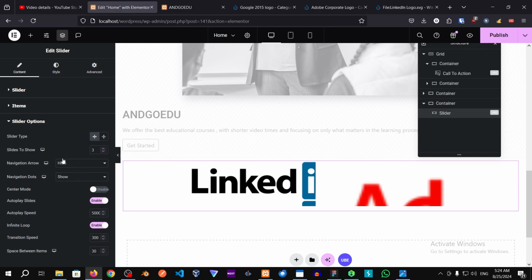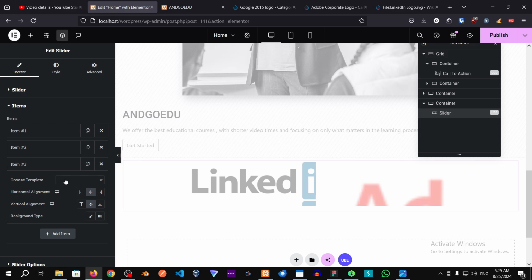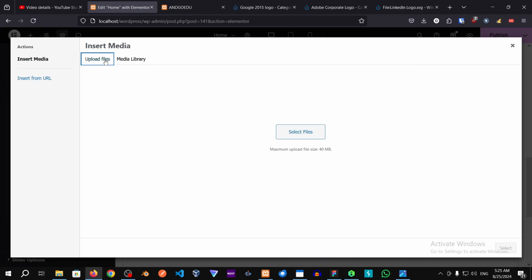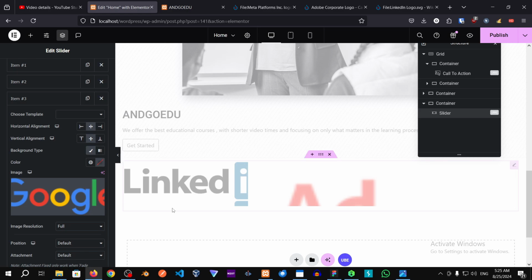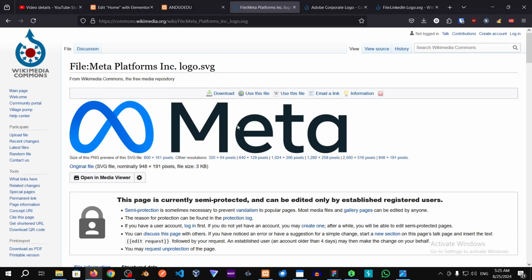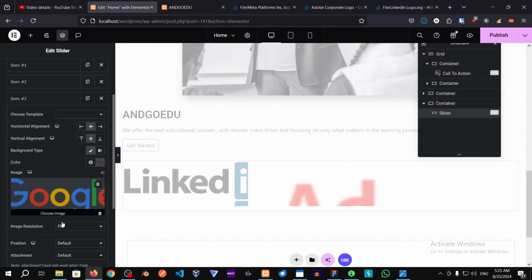But right now we just need to add in another image. Alright, so another item and background type classic image. We're just gonna add in the Google logo for now, and we're gonna upload another one just to have like 4 elements on the screen. Alright, so that the carousel could move and we see that.